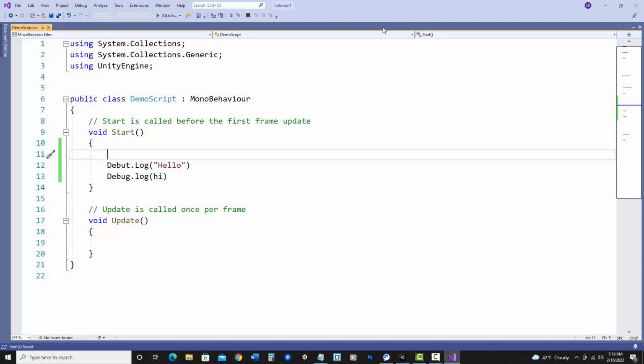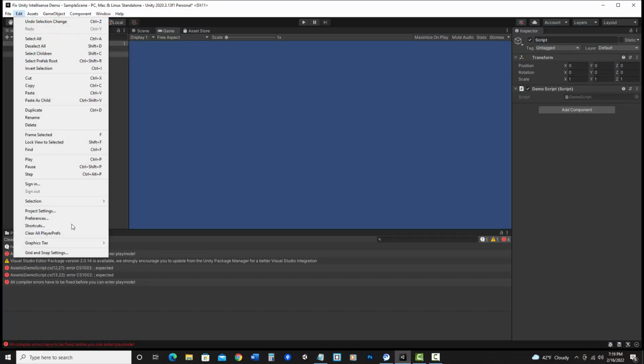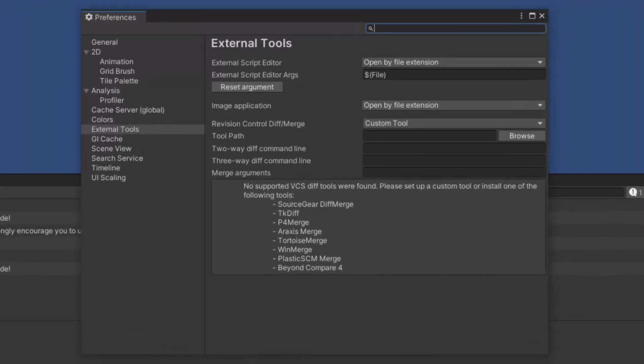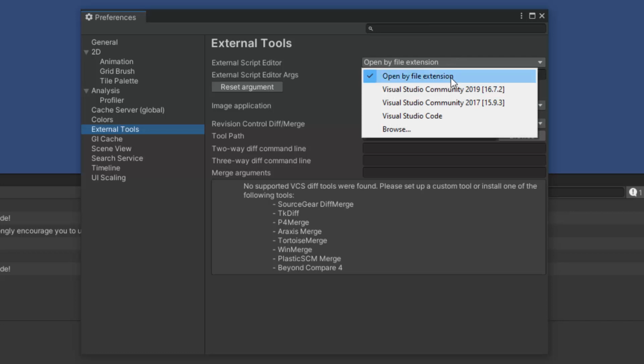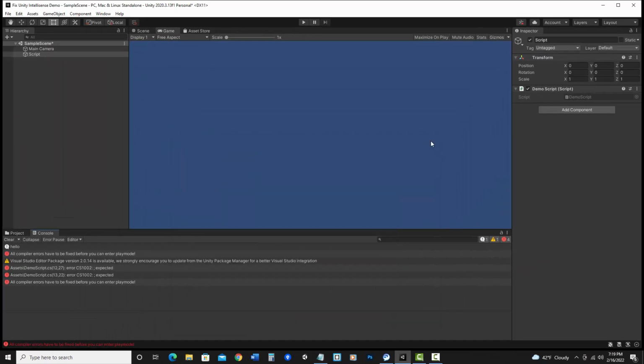So let me first just go back to Visual Studio and close it. And then in Unity, all you do is you go to Edit, Preferences, and then on this left side you choose External Tools, and if it says Open by File Extension, I think that's probably your problem. Make sure to select the editor you want to use. So I'm using Visual Studio Community. And then I can close this.